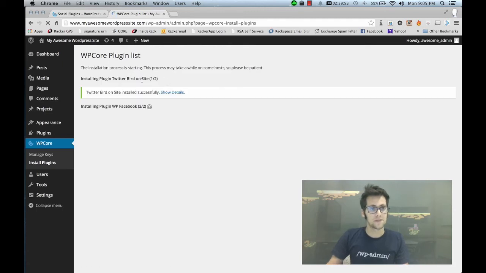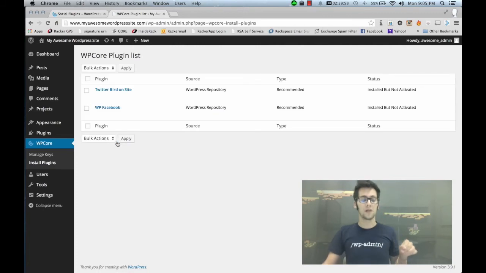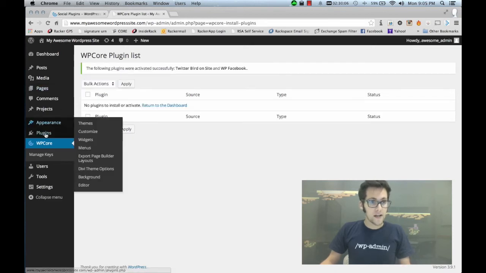Alright, so it's installing Twitter, now Facebook. Now go ahead and click Return to Required Plugins Installer. Check all again and click the Activate button. Once you're done, click Apply, and they are now active.